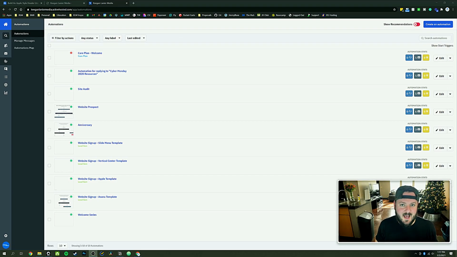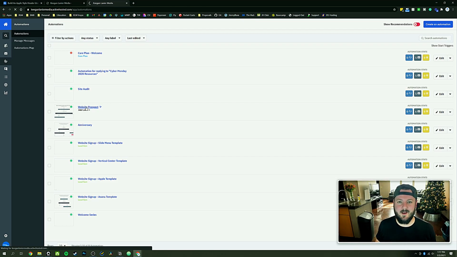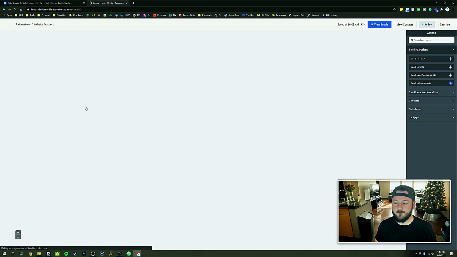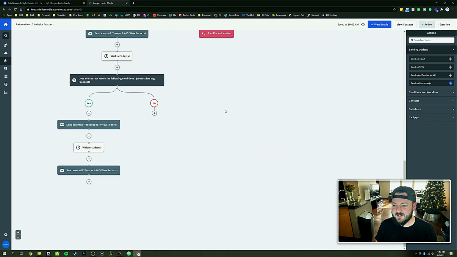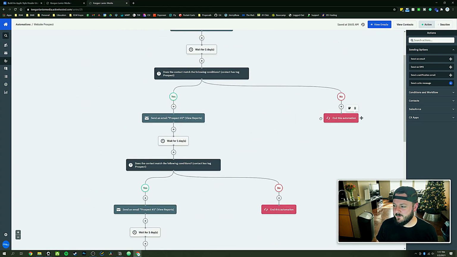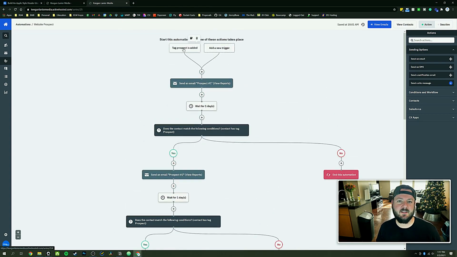And because we've tagged them as a prospect, you've got this website prospect automation, and I want to walk you through this one. It's not complicated, but it's one of the more in-depth automations that we've got, so we'll show you what that looks like. It goes down a little ways in a few spots where the automation ends. But basically what happens is a contact gets tagged as a prospect.